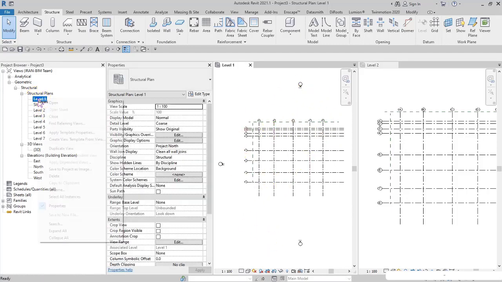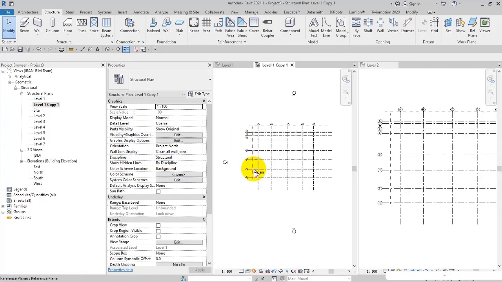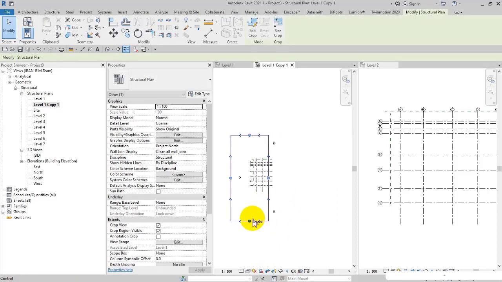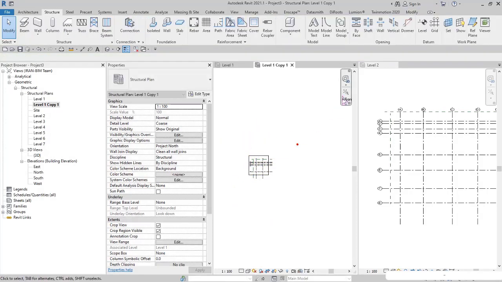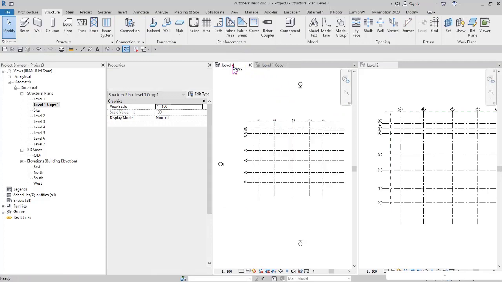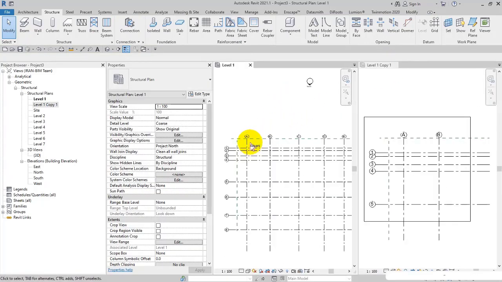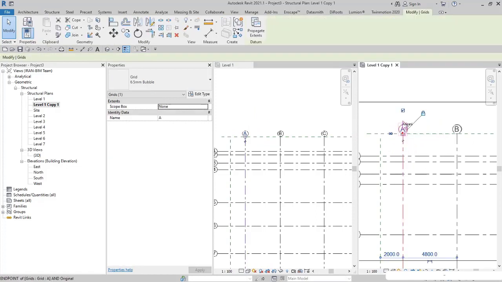For example, I make a duplicate from level 1, duplicate view, and duplicate with detailing, and then I enable show crop region in this way, and then I specify a framework in this way. Let me arrange these views in this way and close level 2. Right now if I move A in level 1, the changes are applied in level 1 copy 1, and here as you can see this is a mutual dependency.